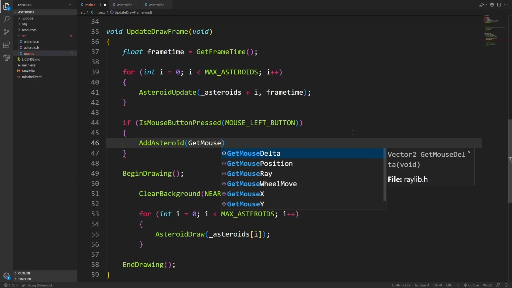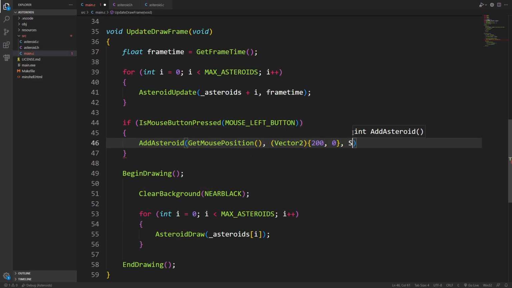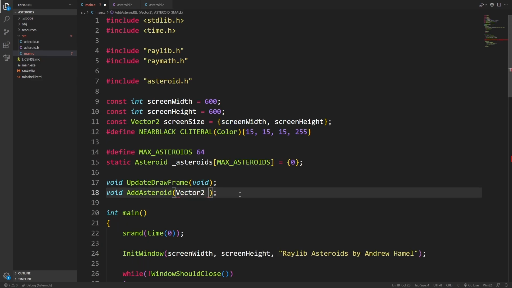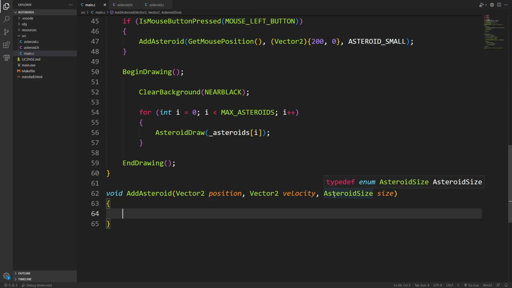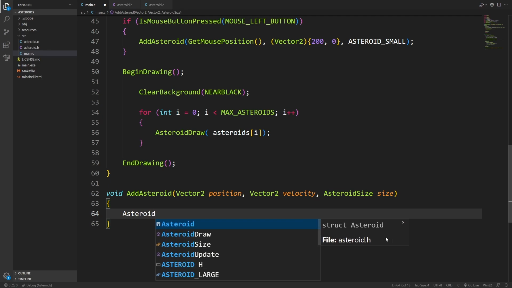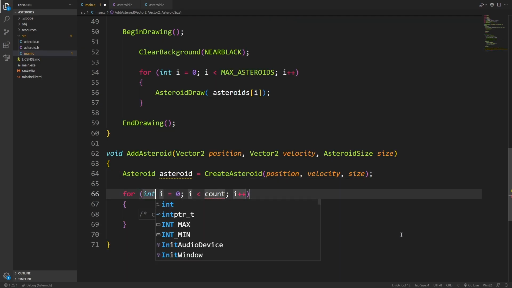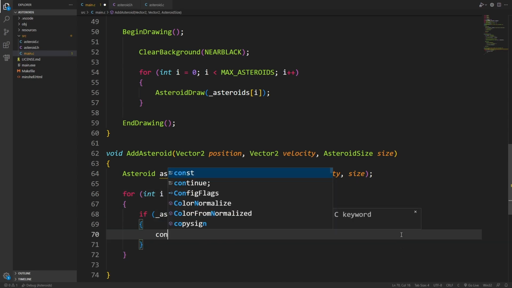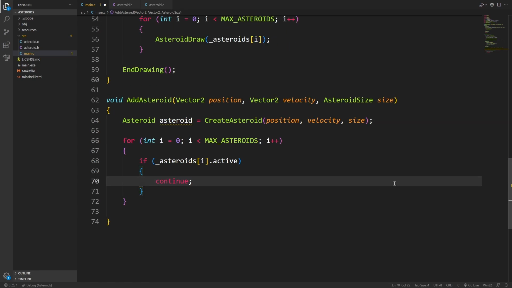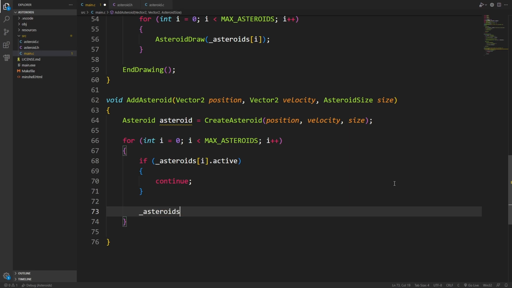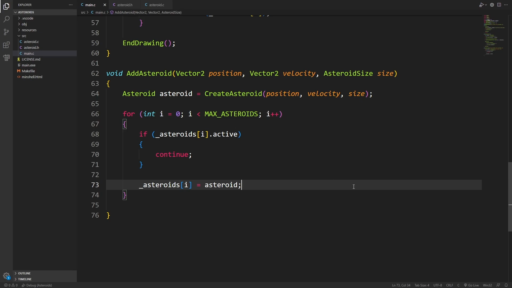Whenever we press the left mouse button, I'm going to try and add a new asteroid at the mouse's position. I just need to create this function. To add an asteroid, we can just have a new asteroid here. And next what I want to do is iterate through the list of asteroids. And I want to continue any past asteroids that are already active. If we're still in the loop, but we're past this if statement, we know that the current index is safe for me to insert an asteroid. And I can simply copy in this value.